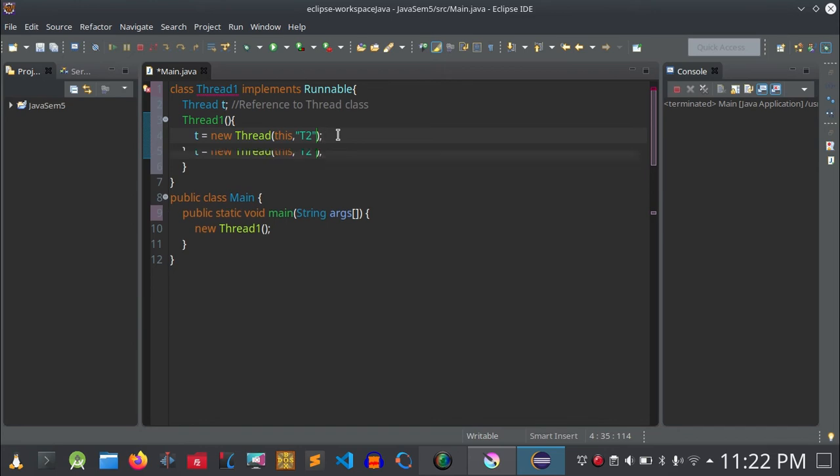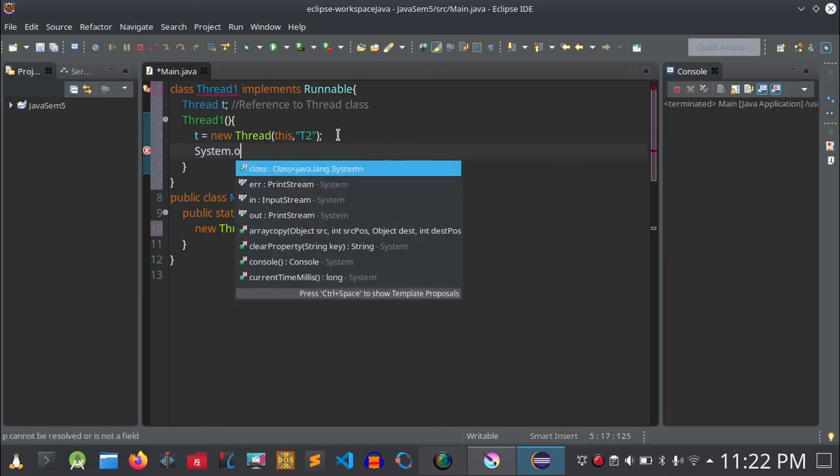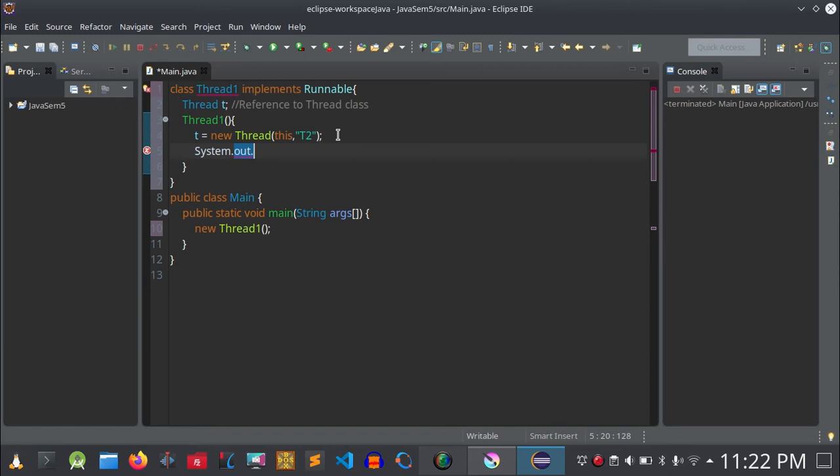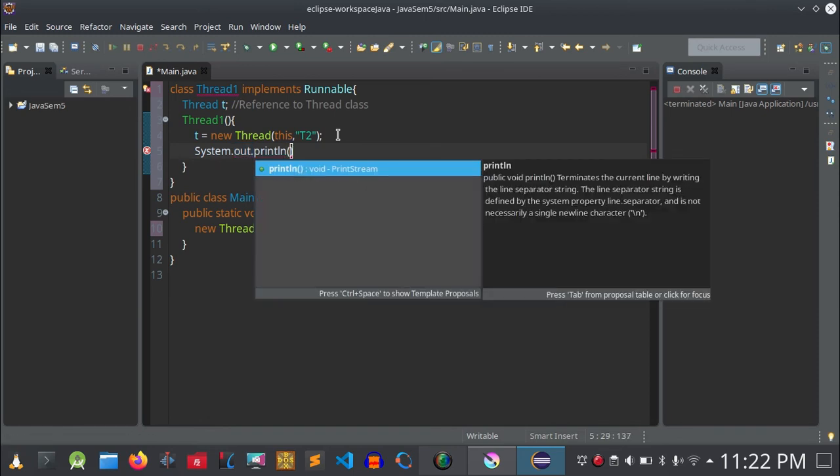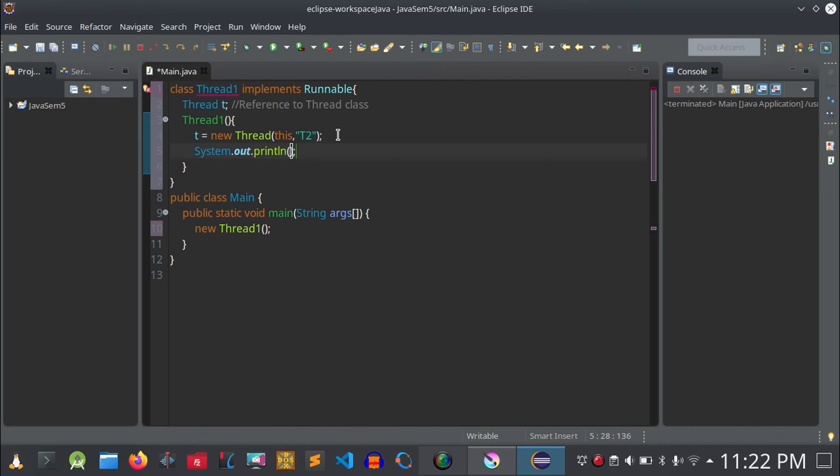Now we will display the thread which is running by using our same old println command. Here I'm just going to specify the thread which is currently running, and the thread which is running is T.